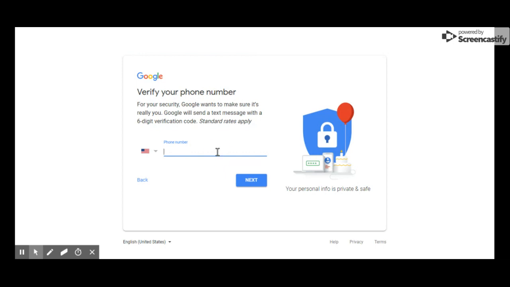Click Next. Enter in your phone number. Make sure it's the one that you're active with, and if you get signed out, this will be your backup and this will be how you get back in. Google's going to send you a text. It's going to include a little validation code, so check your phone, enter in the code, and click Verify.